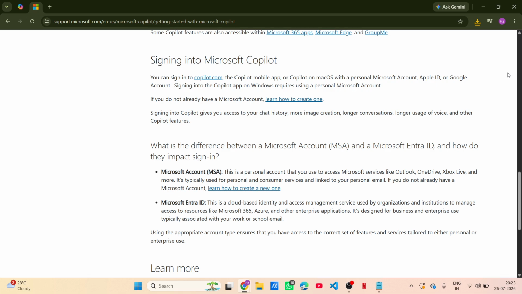Although Copilot does not require a traditional installation like standalone software, you might need to ensure that all your Microsoft applications are up to date. To do this, open any Microsoft application like Word or Excel and navigate to the File menu. From there, look for the Account option. Under Product Information, you should see an option that says Update Options. Click on that and choose Update Now. This step ensures you have the latest features, including any enhancements related to Copilot.